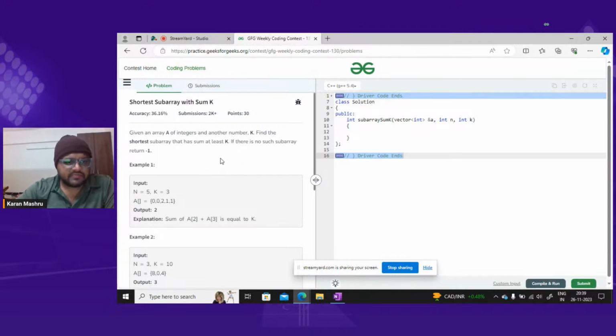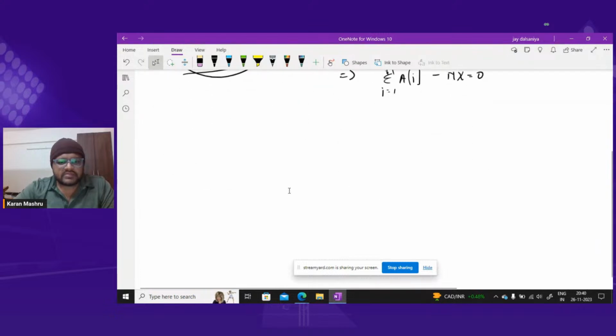Shortest subarray with sum k. So what does this question say? Given an array A of integers and another number k, find the shortest subarray that has a sum at least k. If there is no such subarray, then return -1. Basically, in this third question, you have an array A.